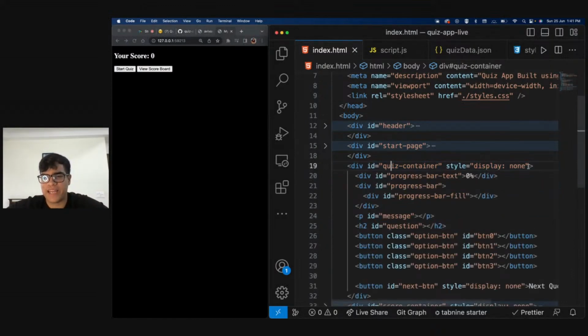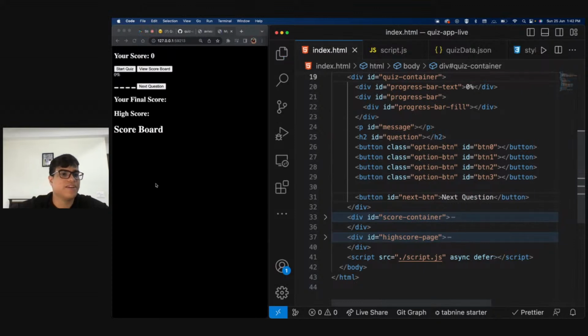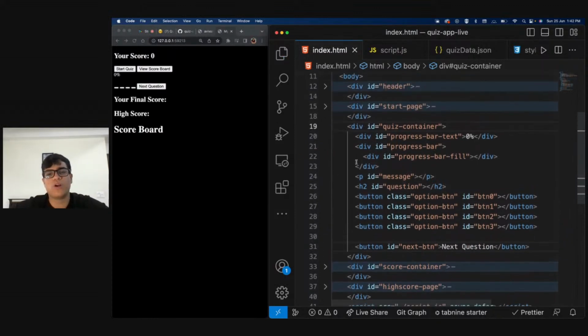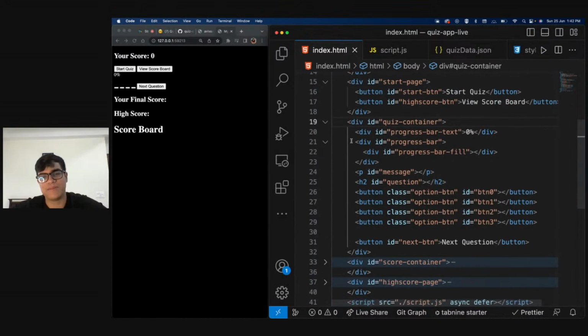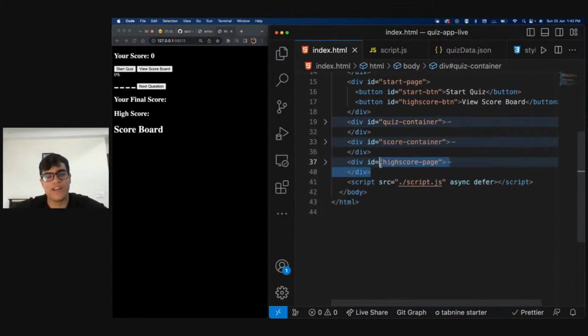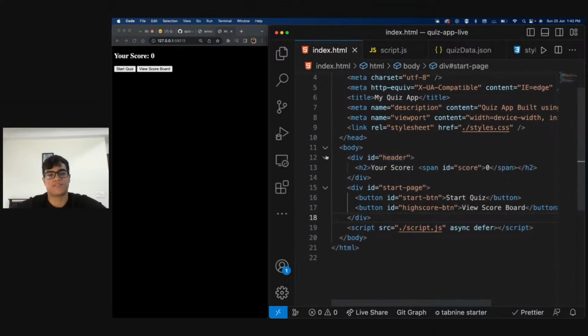If I remove this, right, we see everything. So what all do we see? We see the start quiz, we see the quiz container. Okay, what I will do is actually let me just delete all of these right now, and I'll get to these one by one. Right now, let's just talk about this.